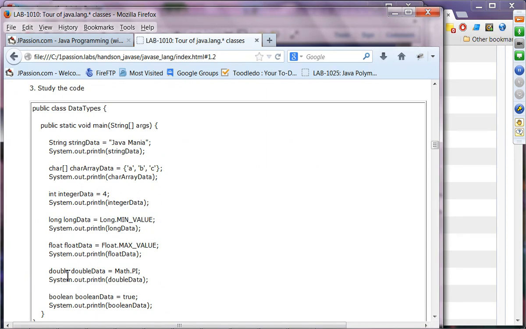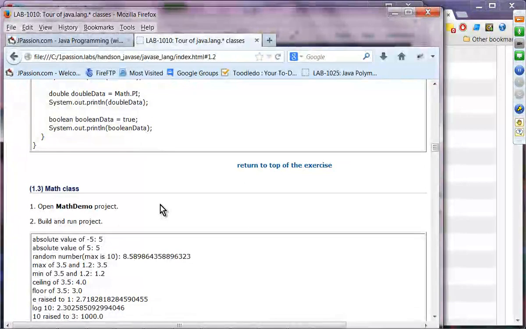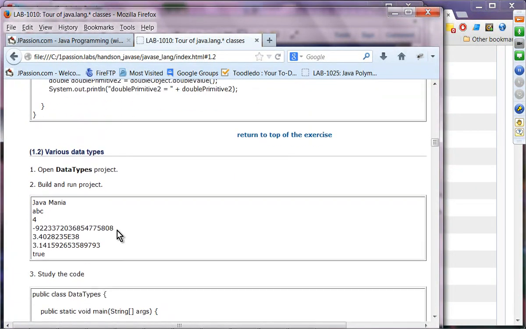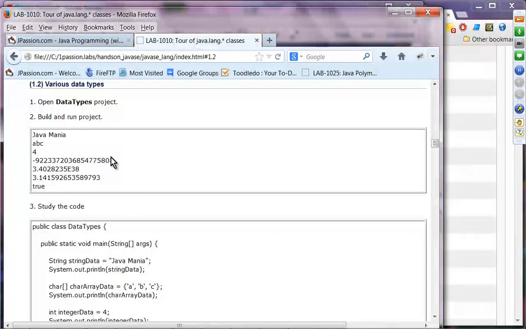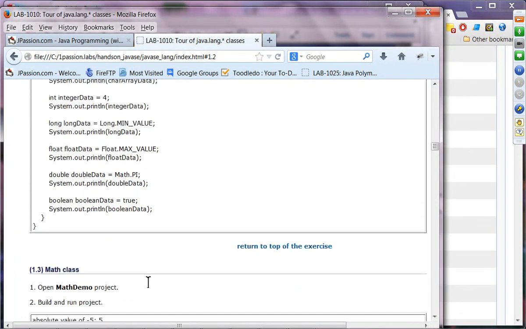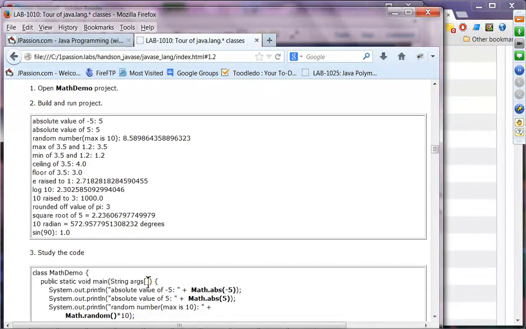Basically we are using double and long. This is basically primitive types. This one is just playing with the data types, like long, float, double, and Boolean, so not much of a big deal. This is the Math class.